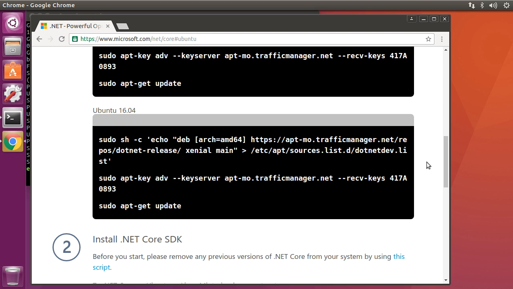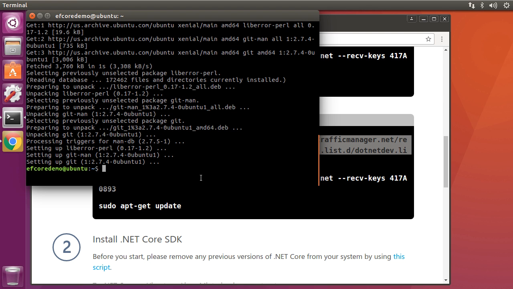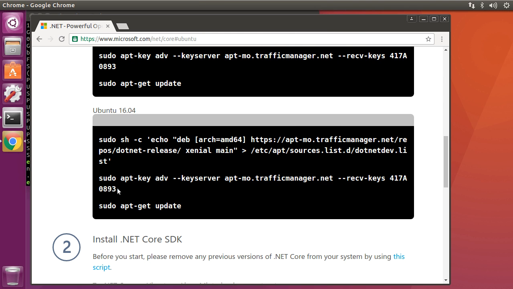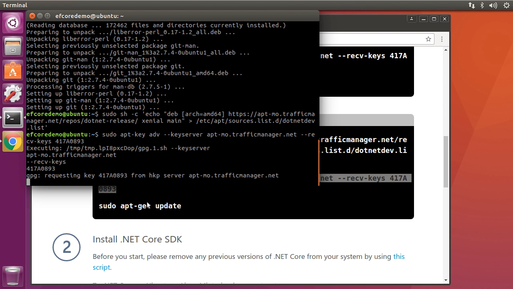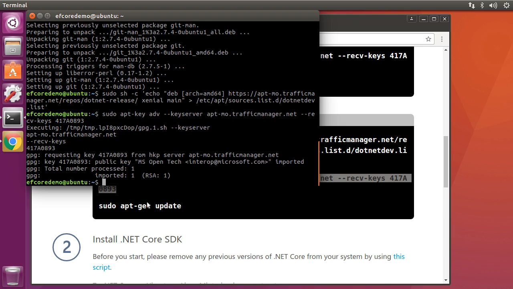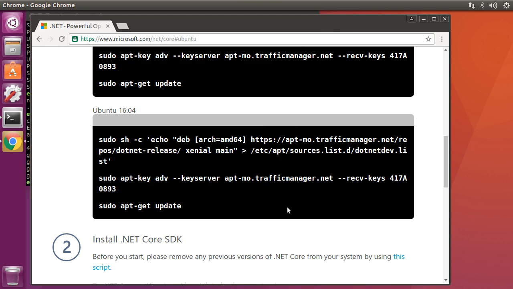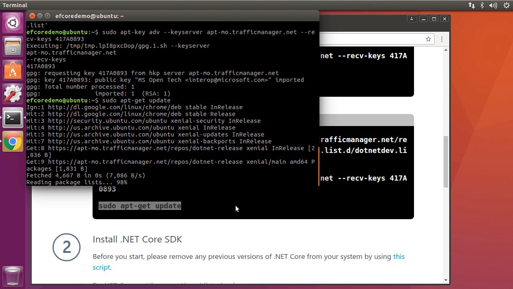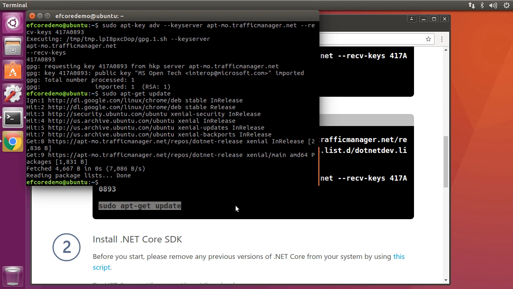There are several commands that must be run to install .NET Core on Linux, and I'm just going to copy and paste them into the terminal. The first command adds a new source to the apt package listings. This source will tell apt where to look for packages to install .NET Core. The next command will install a key which apt uses to validate the integrity of the downloaded packages. The last command will update the package listing again, this time including the new source added in the first step.